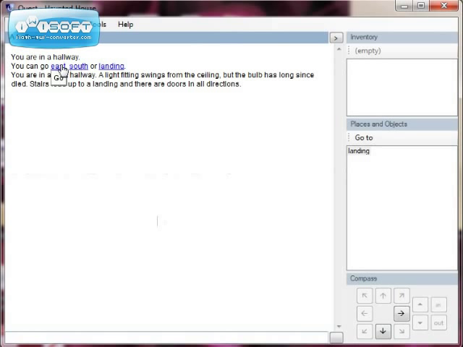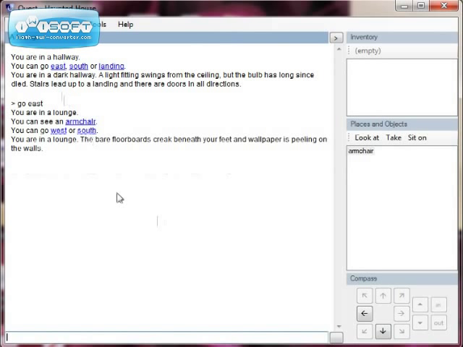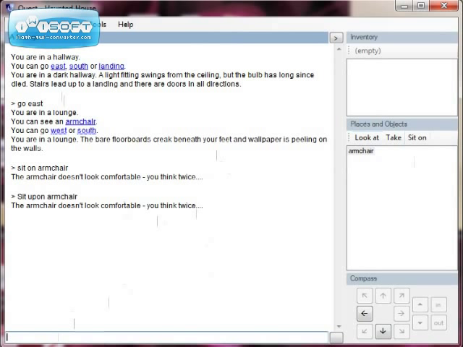So okay, I'm in my hallway, so I go east again into the lounge, and I've got an armchair. Now look over here at the places and objects for armchair. I've got an option appeared now to sit on it. So if I click sit on, my message appears. If I actually type, because remember you can also type sit upon armchair, I wonder if this will work. It does. Sit upon armchair will work as well, because that was one of the options that we selected in our verb list.